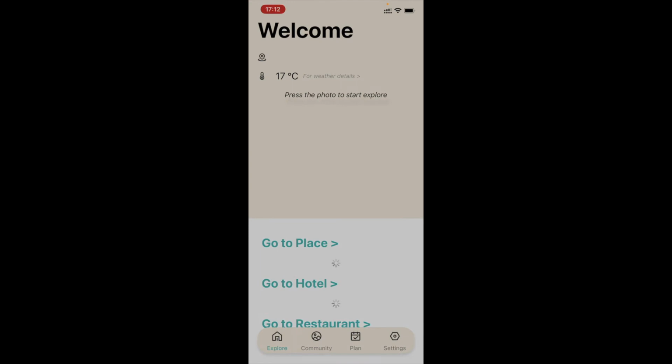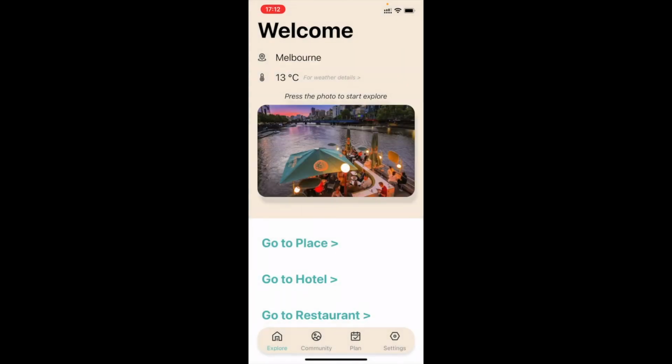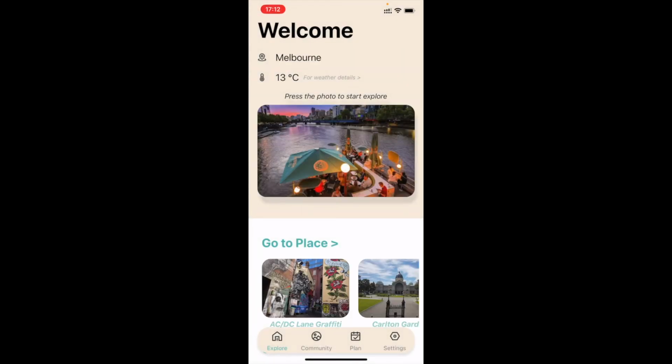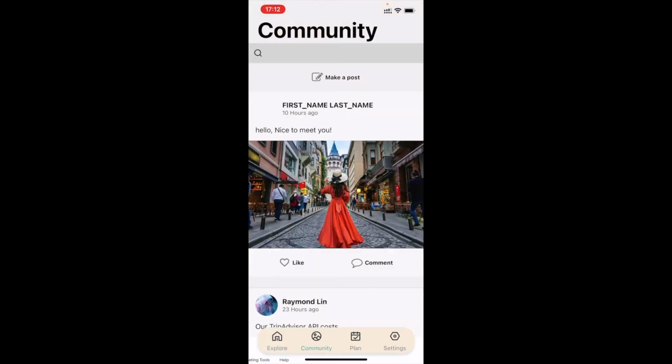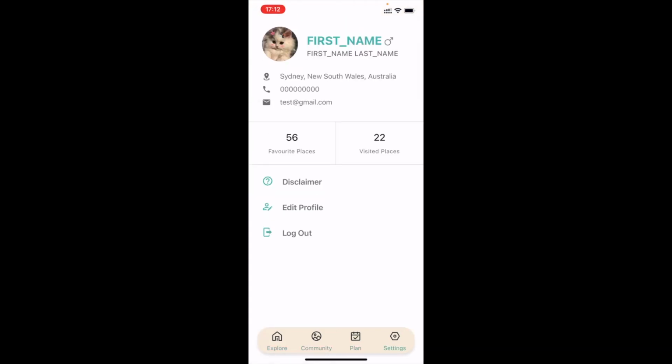So once we sign in, the app will ask us for the location permission. So here I press allow once. After we press allow once, the app has been launched successfully. Here we have explore screen, community, plan, and settings for our app, right?